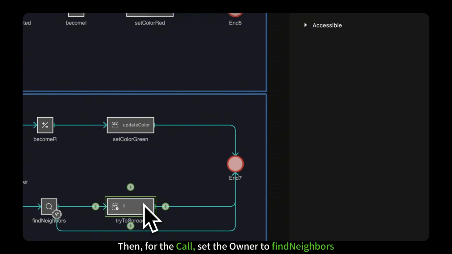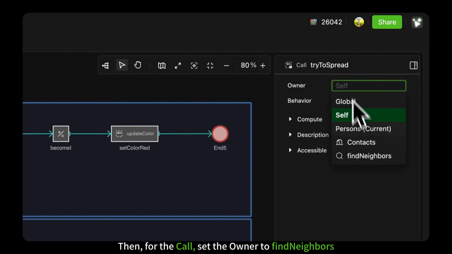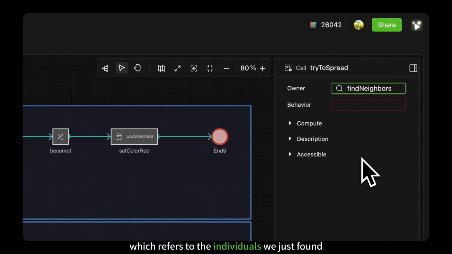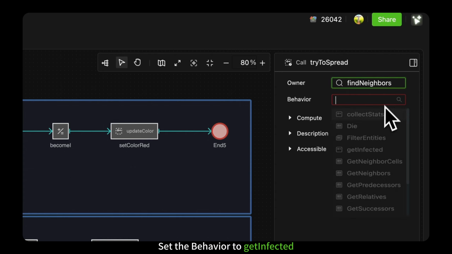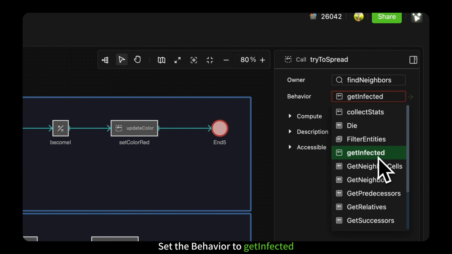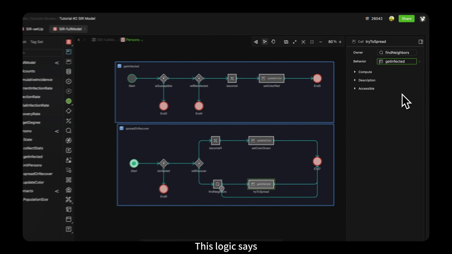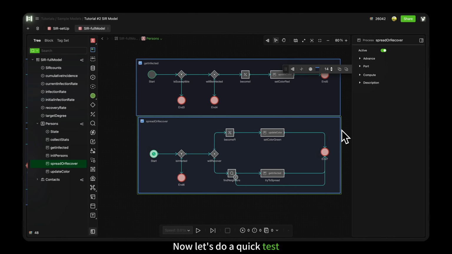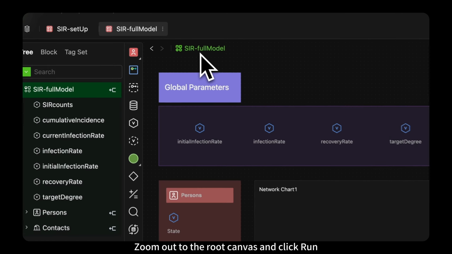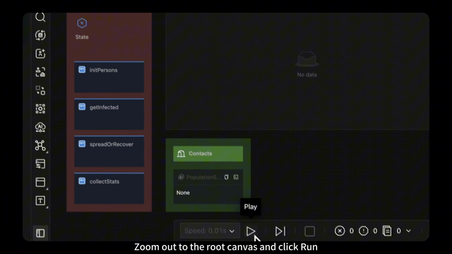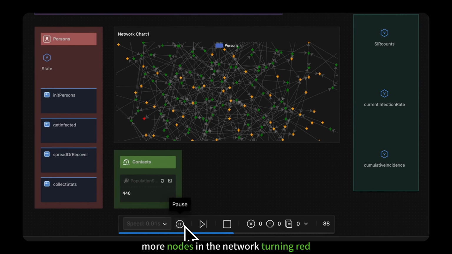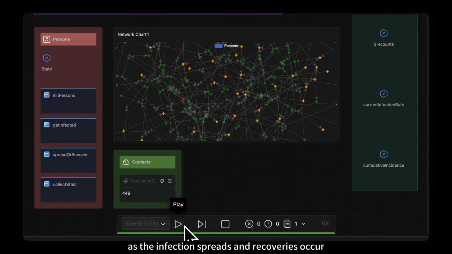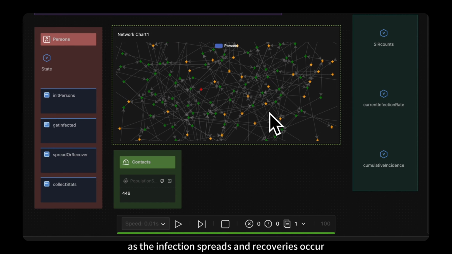Then for the call, set the owner to findNeighbors, which refers to the individuals we just found. Set the behavior to getInfected. This logic says, find my friends connected to me and try to infect them. Logic completed. Now let's do a quick test. Zoom out to the root canvas and click Run. You will observe more nodes in the network turning red and then green as the infection spreads and recoveries occur.